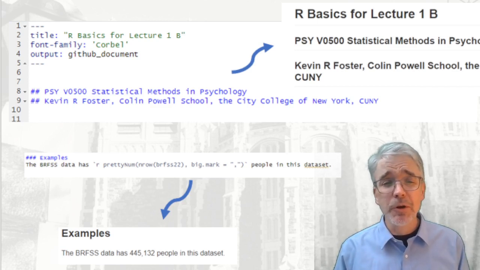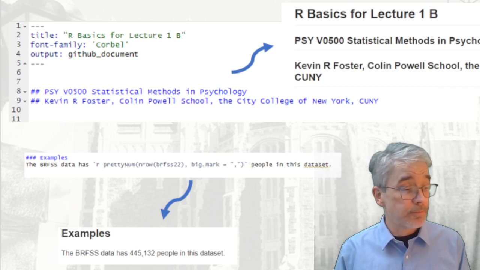I realize it's a little more complicated to write it out the first time, but it's a goal you can aspire to as the semester goes on. By the end of the class, you're going to have to write a substantial report.